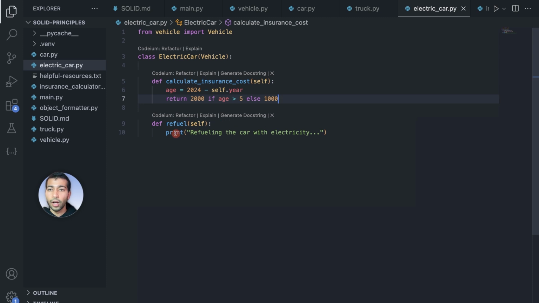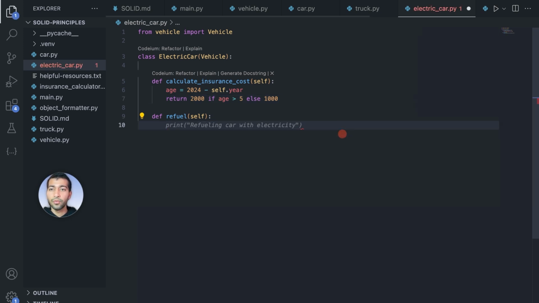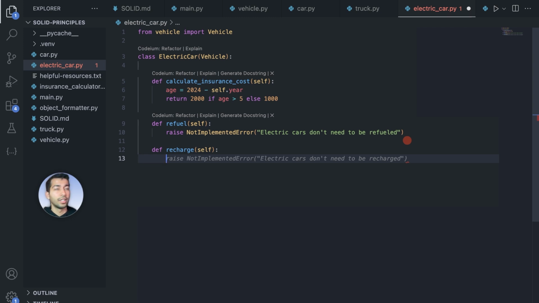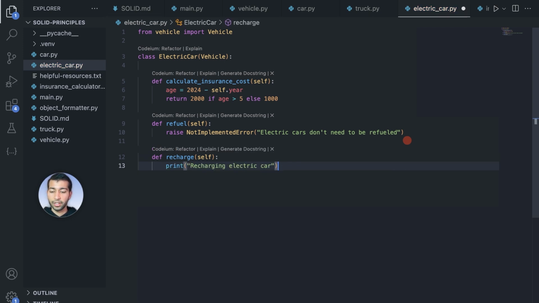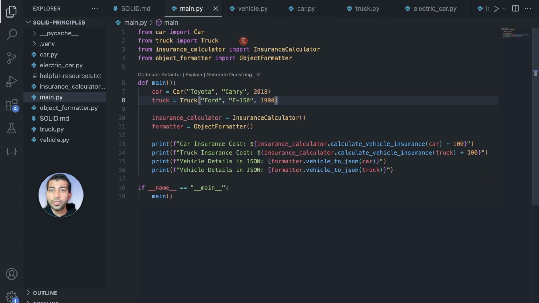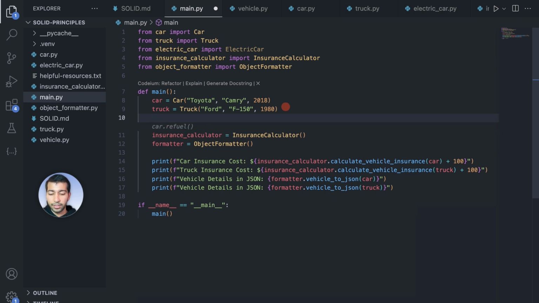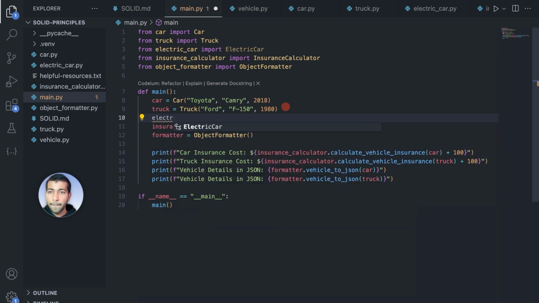And for refuel, for electric cars, we don't need any kind of refueling. It recharges. So I'll raise a not implemented error and say electric cars don't need to be refueled. But we'll need to have a recharge method and print, let's say, recharging electric car. That looks correct. Now let's make changes to our main method. I'll do from electric car import electric car, and then I'll initialize something here. So let's say electric car. Okay, that looks correct now.